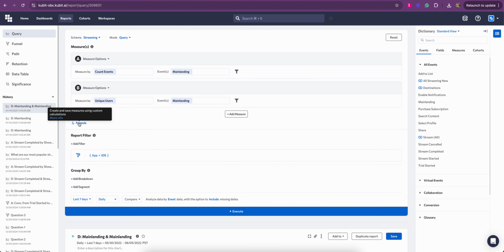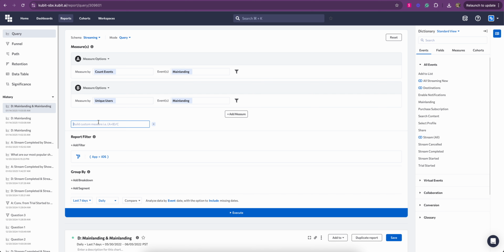I can come up to my formulas here and further customize how I want to represent this data and write a similar kind of Excel format formula, A divided by B. A being this measure and B being this measure. I could even go a step further, adding parentheses and hard numbers, like let's say I want to multiply this by 100. In this case, I'm just simply going to divide A by B so that I can get an average event per user.